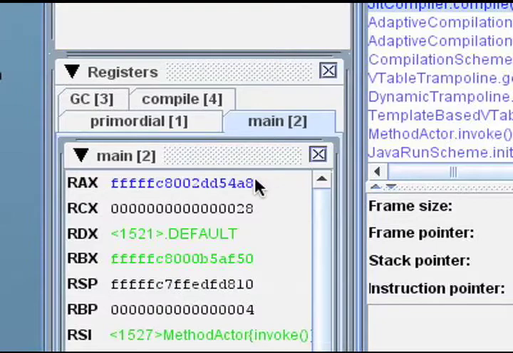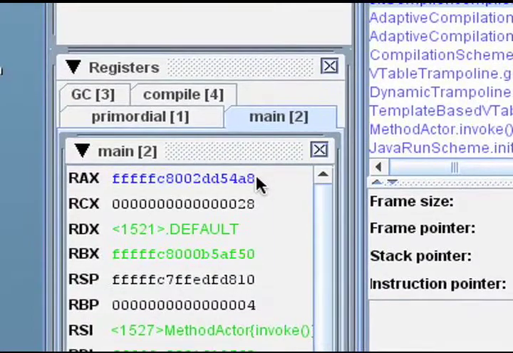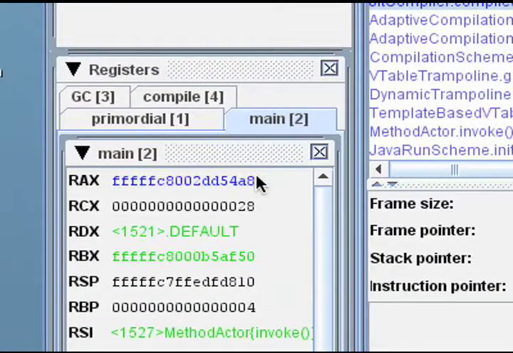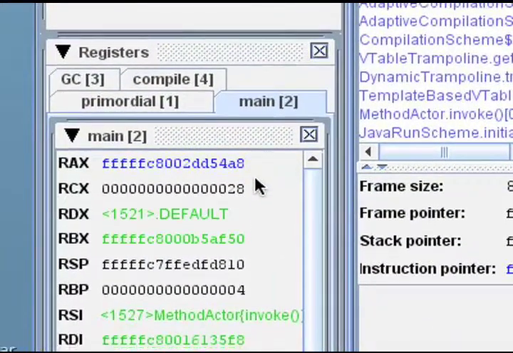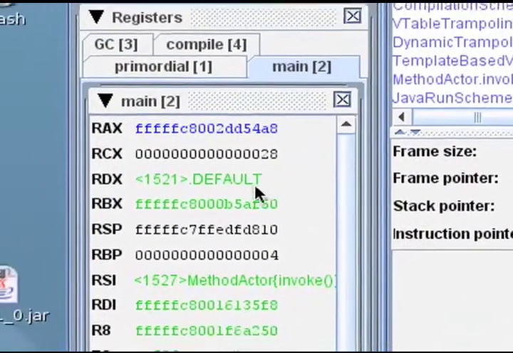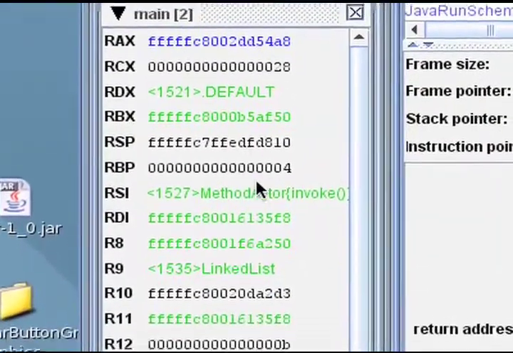When the virtual machine is actually running, the registers viewer shows a tab for each thread. Right now we're looking at the main thread in the Java Virtual Machine. And you can see, with the virtual machine stopped, a display of the contents of each register.